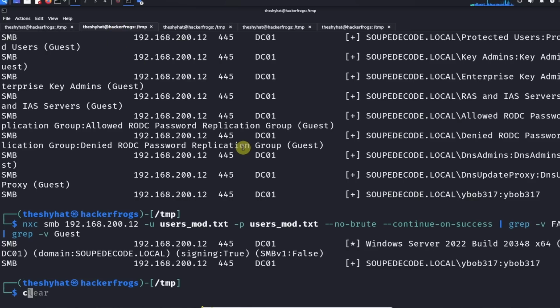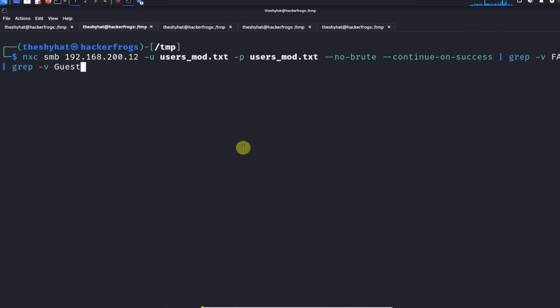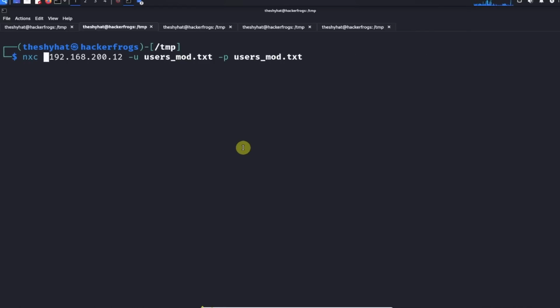Okay. So what we're going to do is the same thing, but we're still using Netexec. Remember when I said that Netexec was a very powerful piece of software? Here we're not going to be running against the SMB service. We're going to be running against the LDAP service.